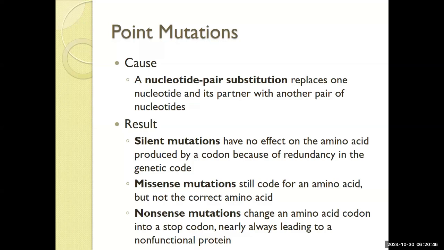Know the difference between these 3. A silent mutation changes the sequence of the genetic information, but it's considered silent and not harmful because the overall amino acid has not changed. This is due to redundancy in the genetic code. Sometimes, however, that substitution will result in a new amino acid being added. This is termed a missense mutation.